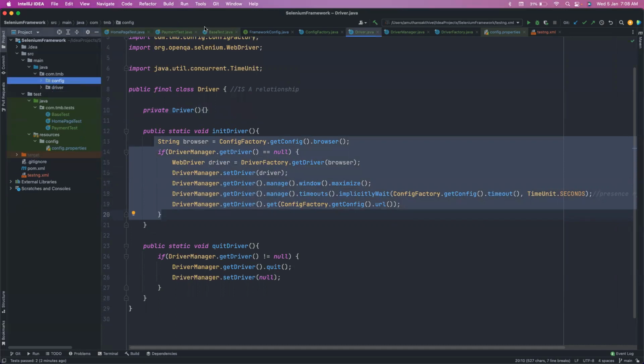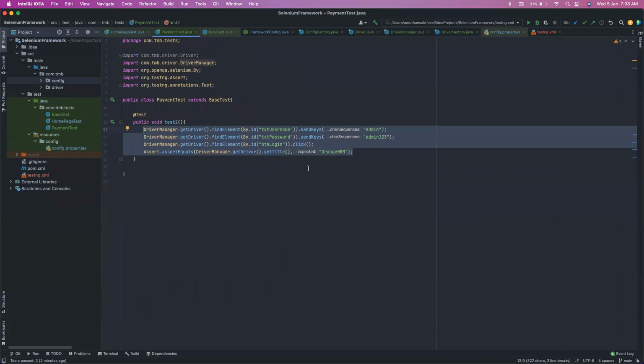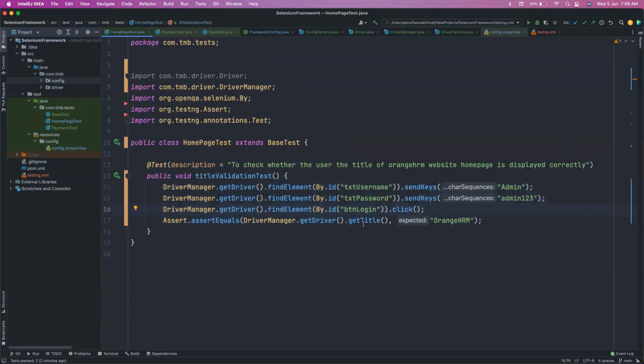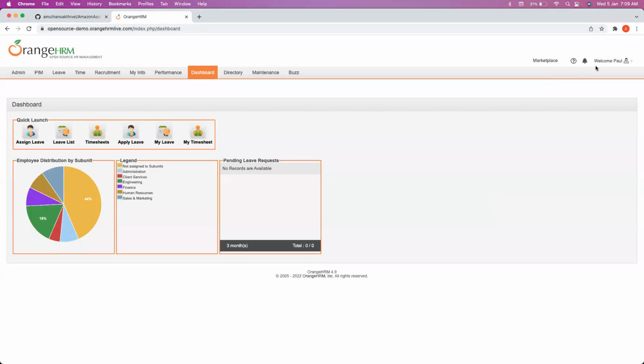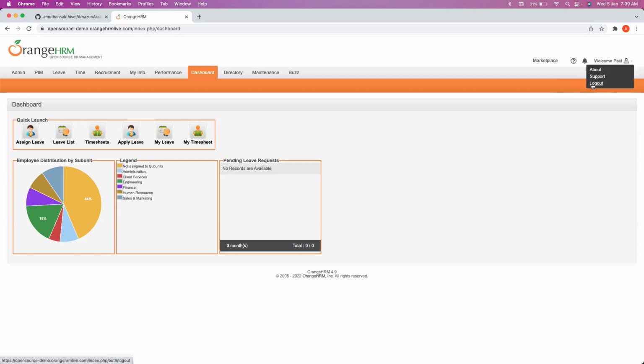In Selenium we call them the page object model. There is something called the page object model, where it defines to keep all your locators and methods in one class. Okay, so let me open the Chrome. So this is the website, right? Let's go here. Let's first log out.